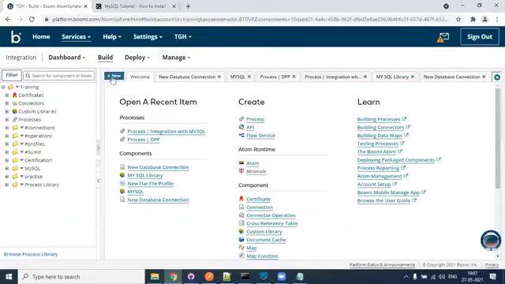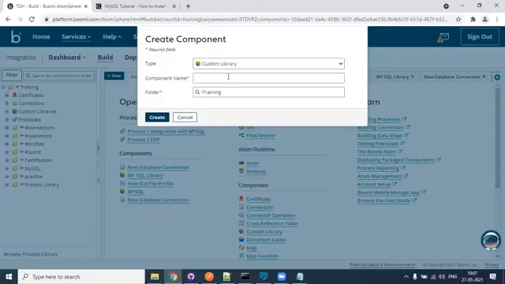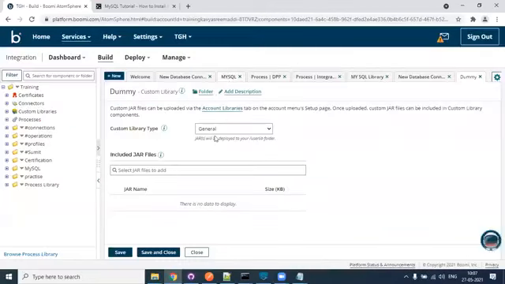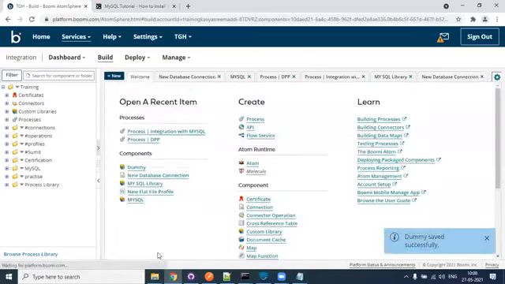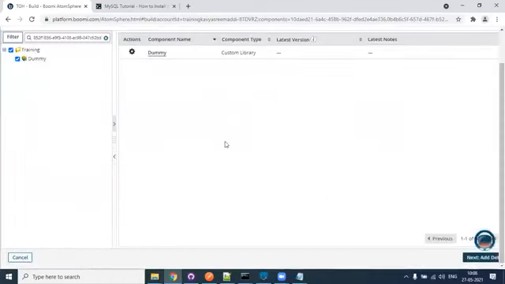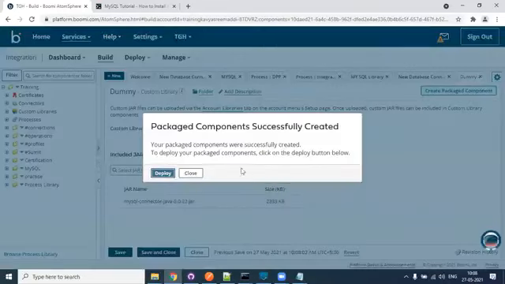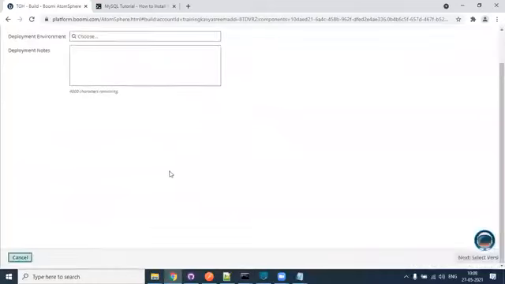So let's say we create one more custom library component. For example, this time I will name it some dummy custom library. And this time I will keep scripting as the type, deliberately. Again, I'll select the same jar file, save and close. So you can see here under components, this is there. I'll say create package, add details. You will create a package. Package is created, and then you want to deploy.